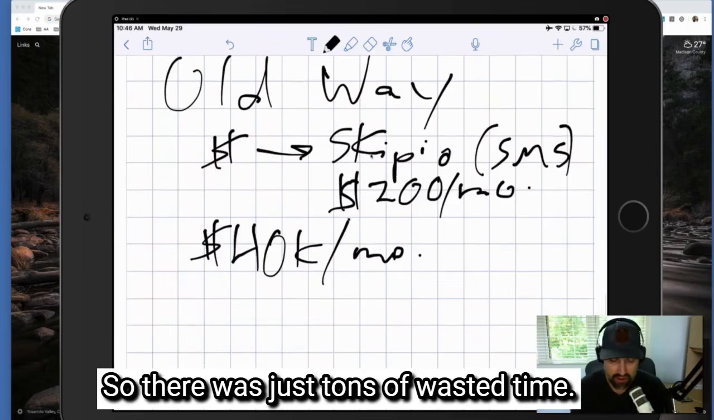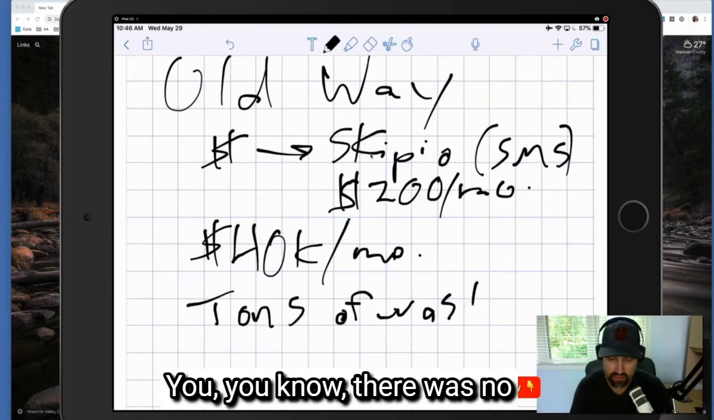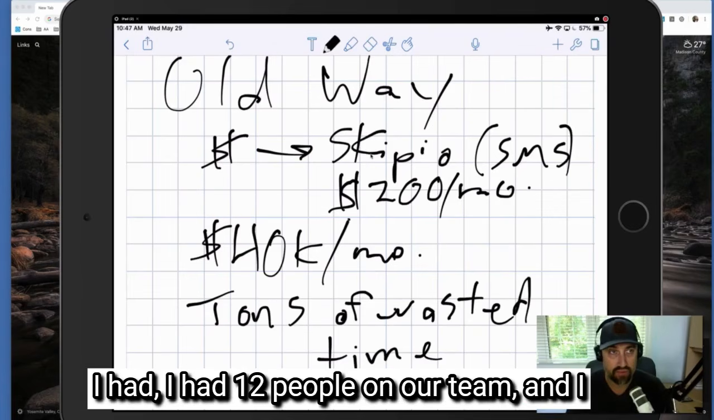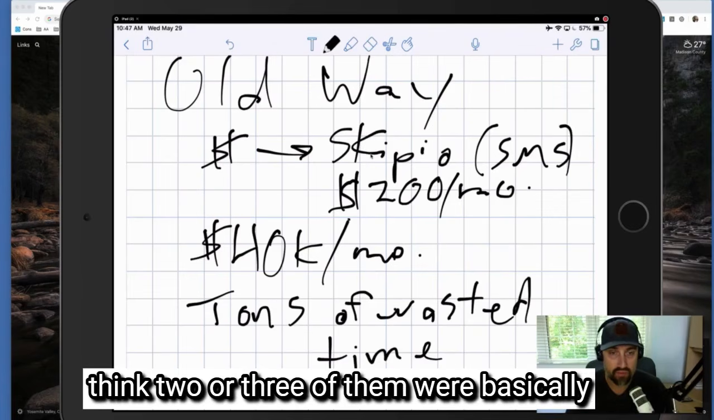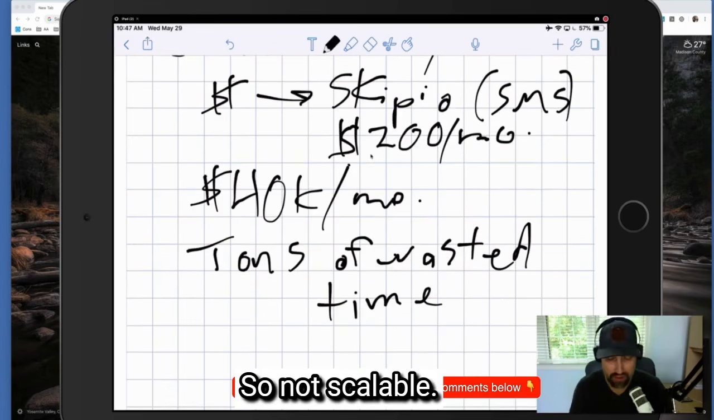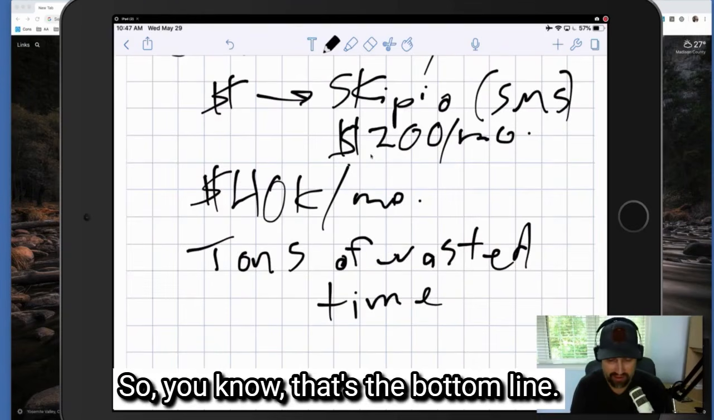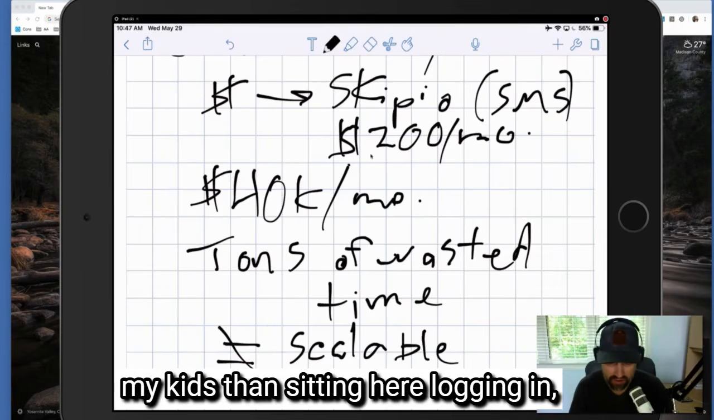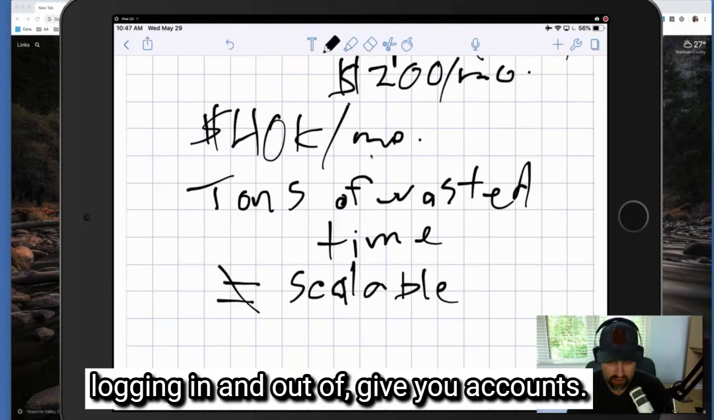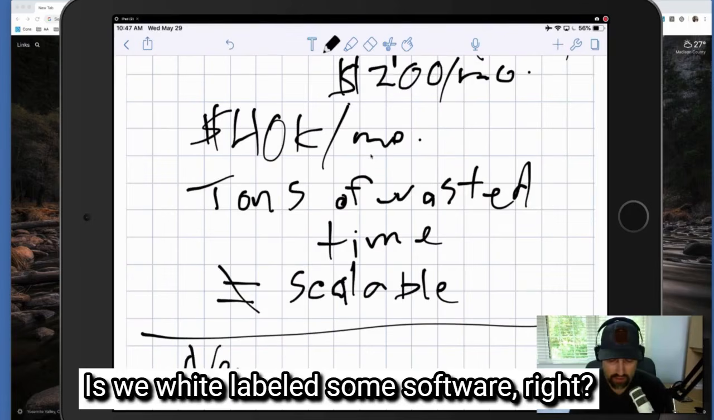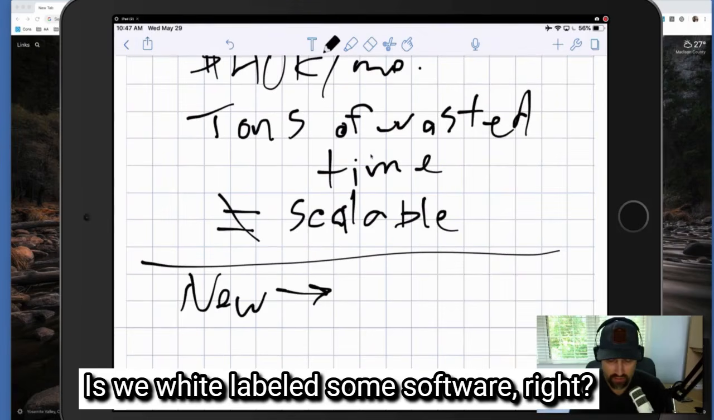So there was just tons of wasted time. Just trust me on this one. I had 12 people on our team, and I think 2 or 3 of them were basically full-time just managing the Scipio accounts. It was nuts. So, not scalable. That's the bottom line. I'd much rather be at the pool with my kids than sitting here logging in and out of Scipio accounts, okay? So the new way is we white labeled some software, right? You can do this too.